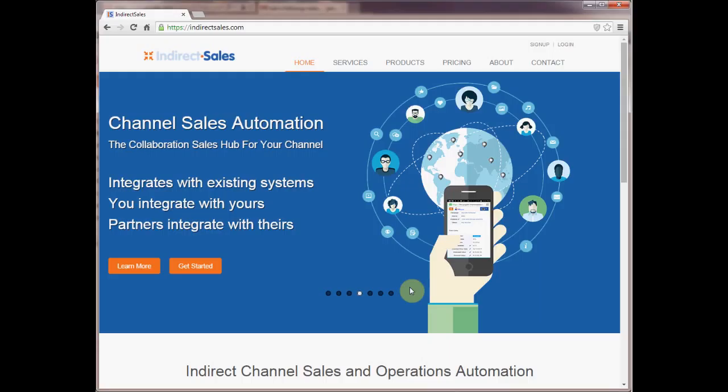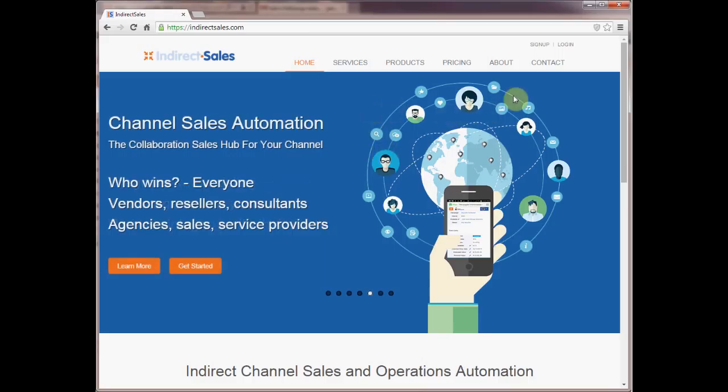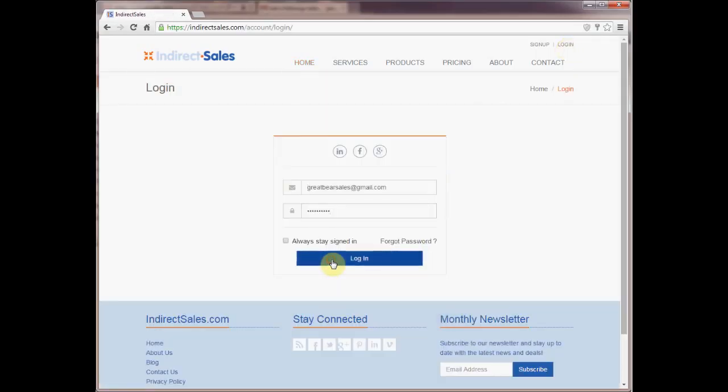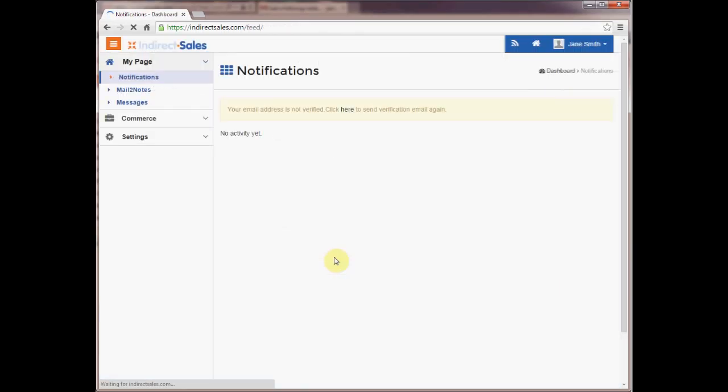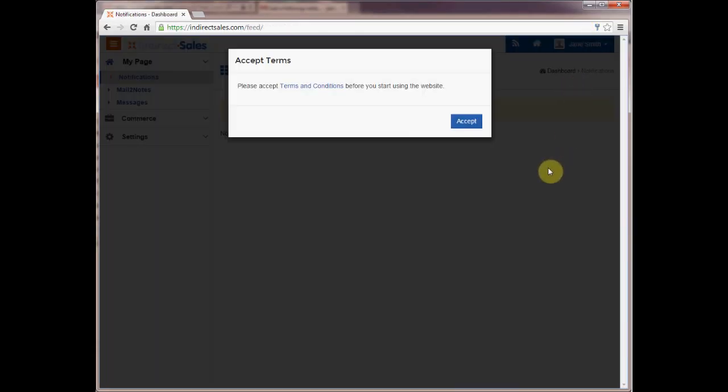Now at the indirectsales.com website, the first thing that Jane has to do to get into the system is to log in. Once she is successfully signed in, she will see this message. She needs to accept the terms and conditions before she starts using the website.